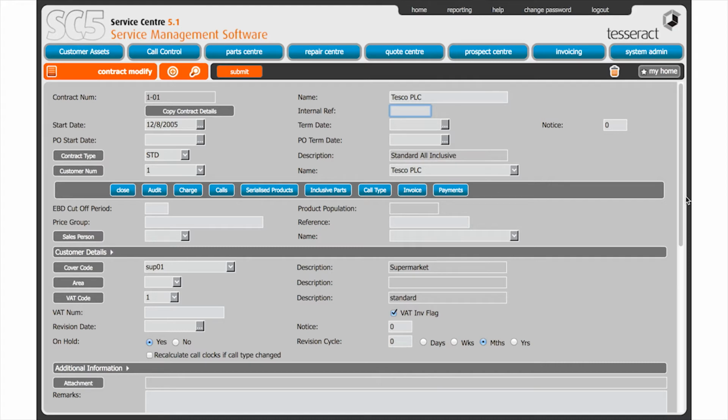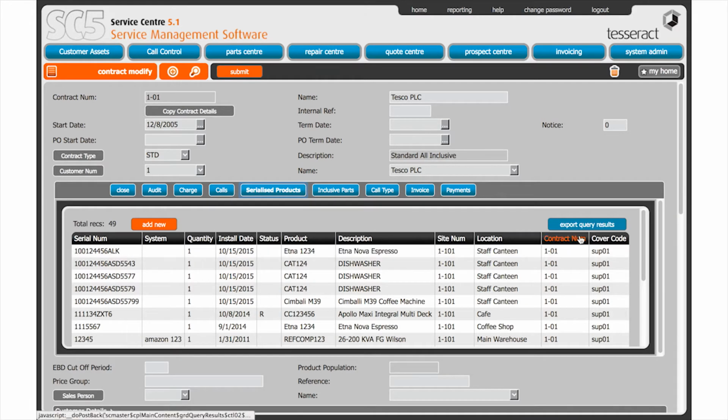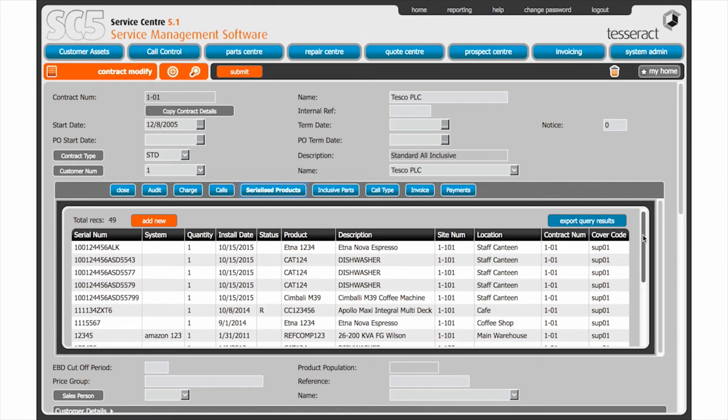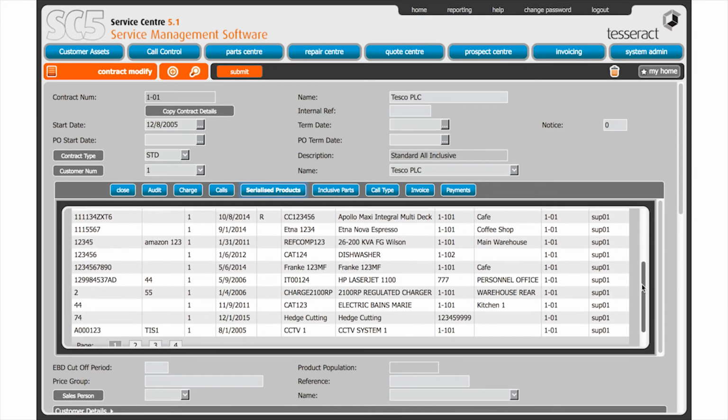Coming on to the contractual side of things, the assets that are contained within a contract, we can see in this instance there are many assets contained back to a single contract of various different types.